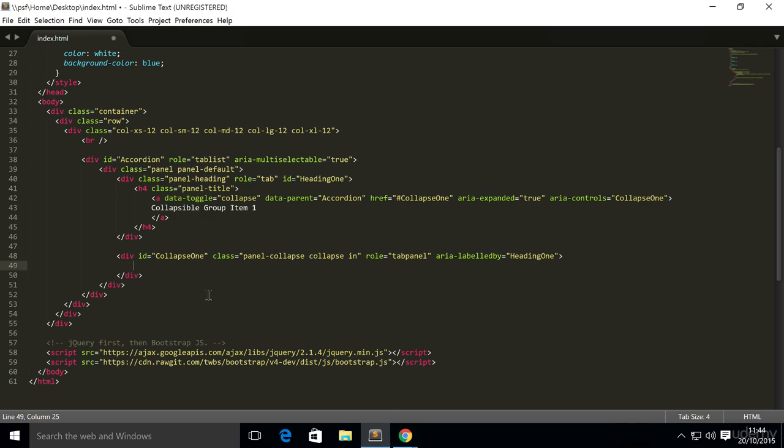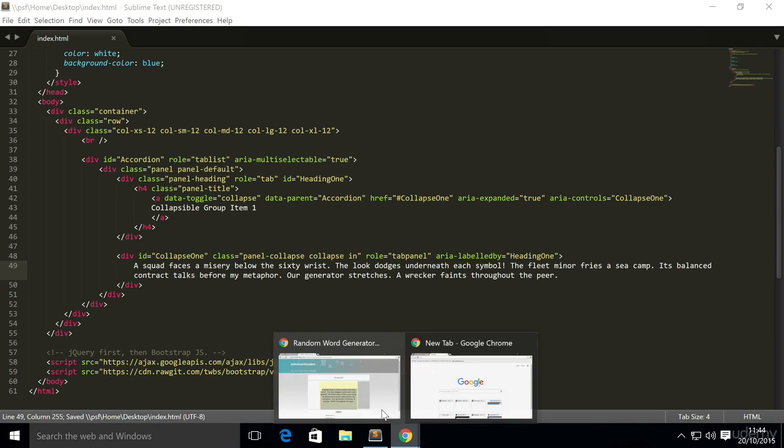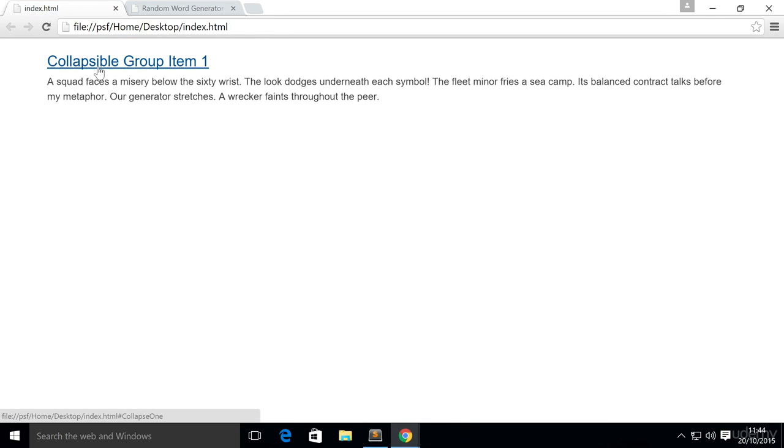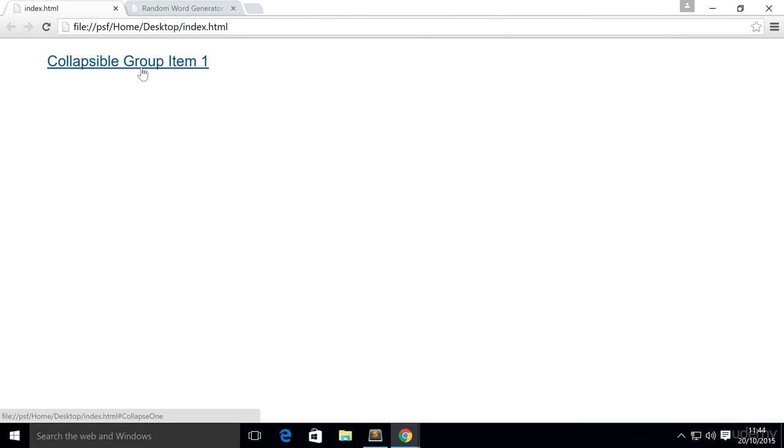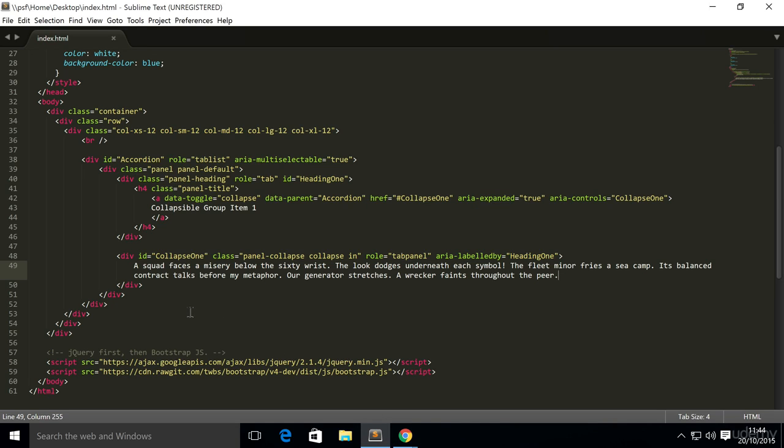Copy and paste that. Before we add more panels, we're simply going to show you this working as it is. So refresh. We got a collapsible item. It's open by default because remember I had the class and the aria-expanded, what was it called? It slipped my mind. Aria-expanded set to true. So if I click this, as you can see, it now closes and opens. Very similar to regular collapsible content, but here comes the accordion part.